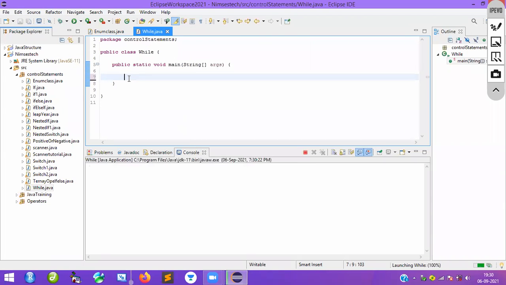So that's the reason why we are going to use this kind of control statements. Very important one. We will see the syntax. After that we will write the flowchart. Finally we will write the program. Okay, fine. Let's see now.